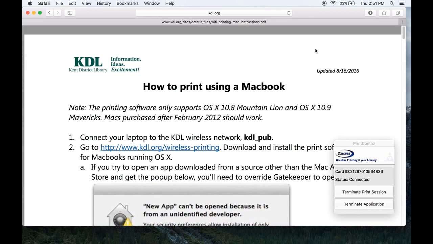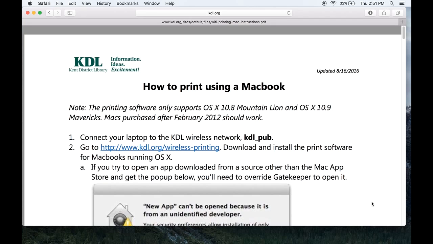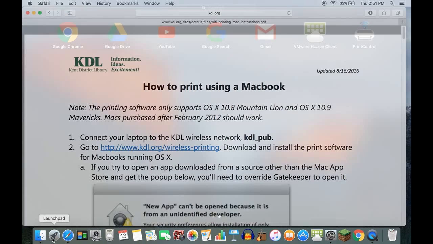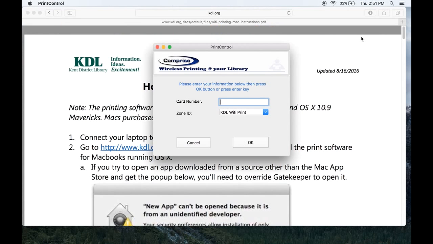Then after that's been successful, you're going to come back to your device. So it's not using up RAM and memory on the computer, they can either terminate the print session, that just disconnects the card. You can terminate the application, and that's going to turn the whole thing off so it's not running in the background. When they come back and want to use the wireless printing again, the software is already there. You just have to go back down to the dock, hit that Launchpad rocket again, get to the right screen, and just hit Print Control, and you're ready to start over.